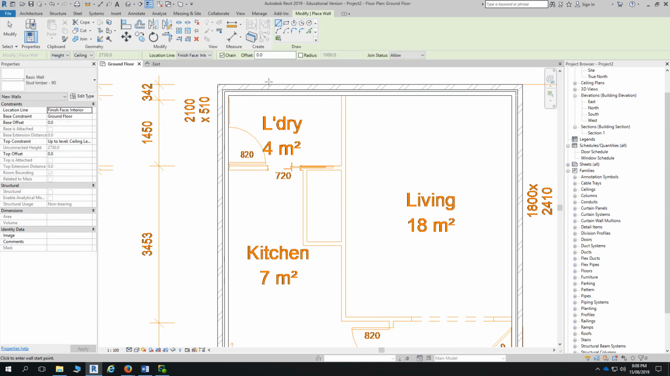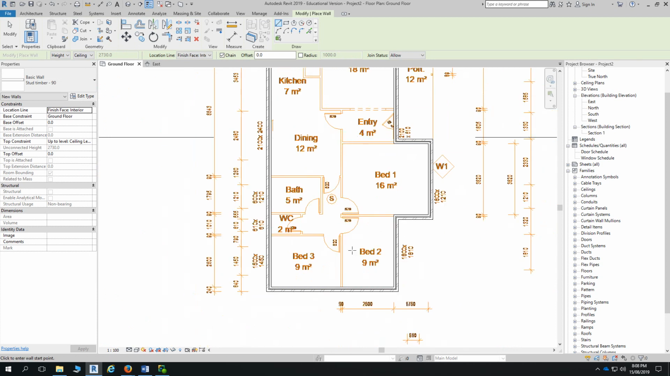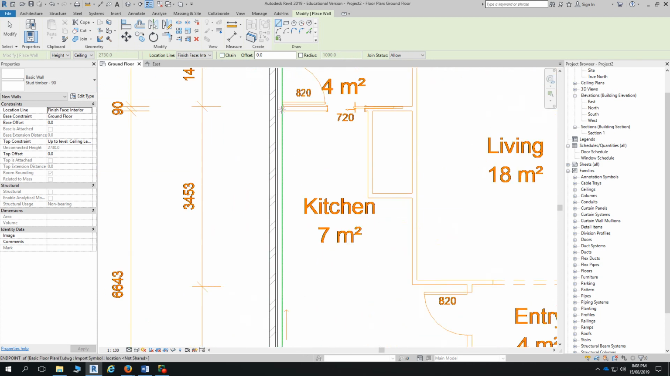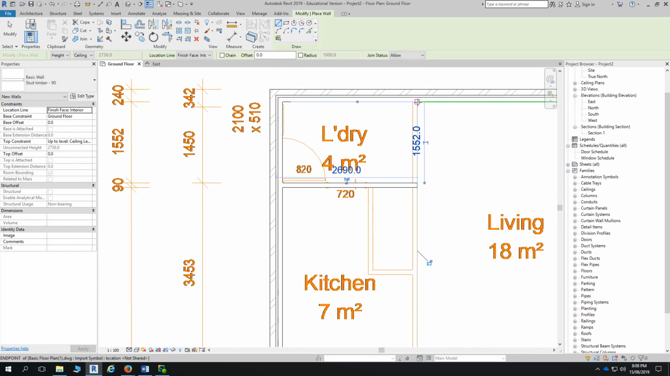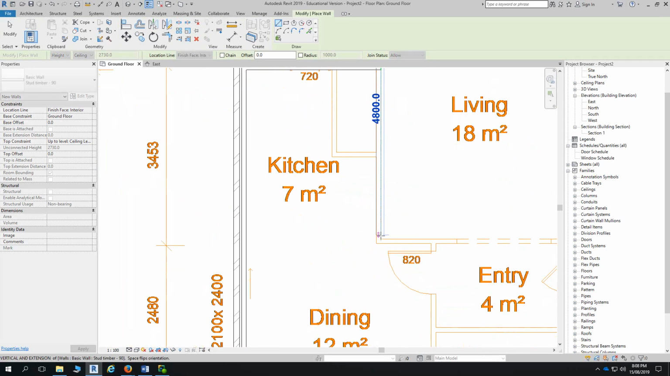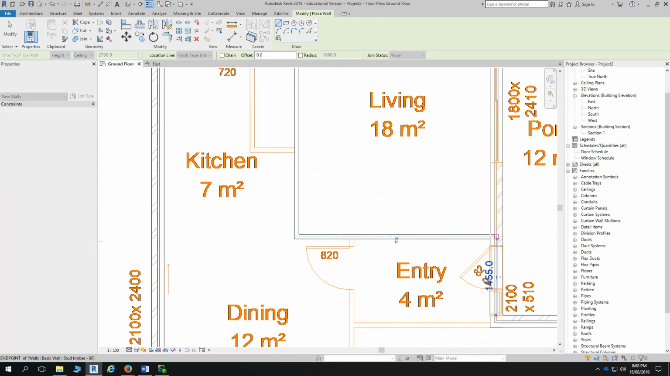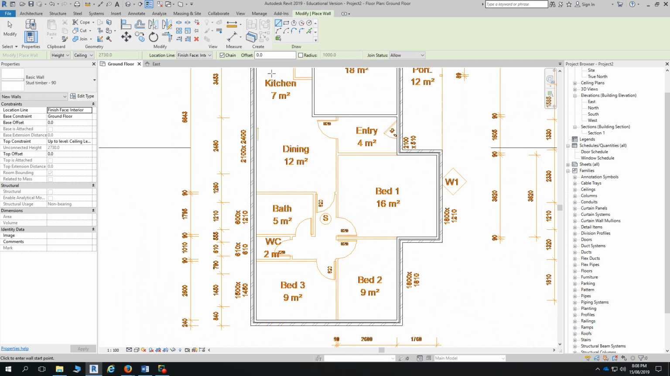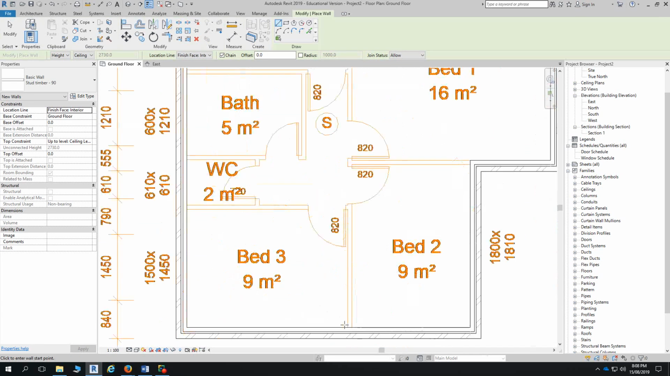So this one as well, I would draw, so you could untick chain here, and I could draw that wall in individually, come up here and draw that one in individually, and go to that one. Or the other way you could do this sort of thing is to have chain selected.